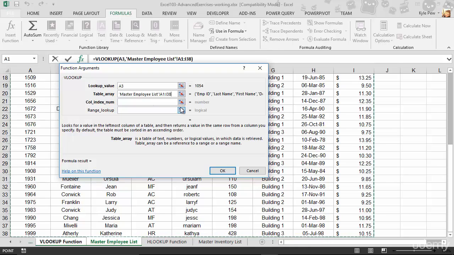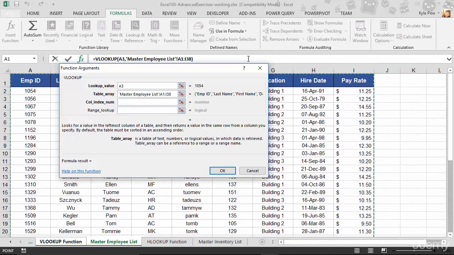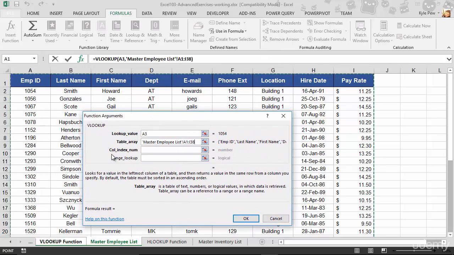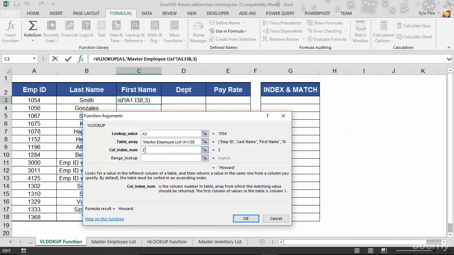Now, before I go back to the other worksheet, the next one, column index num. Well, I'm looking for this. I'm going to find it here. What do you want me to return back to you? That's what the column index num is. Well, I need you to return first name, which is in column number 1, 2, 3. So I'm going to say column index num is equal to 3. So find this for me, look for it over here, and return the third column's value back to me.